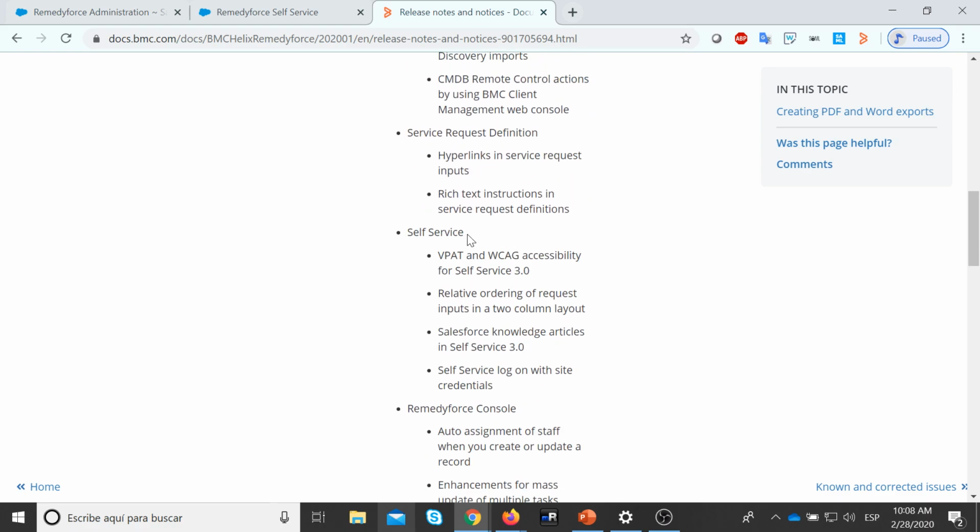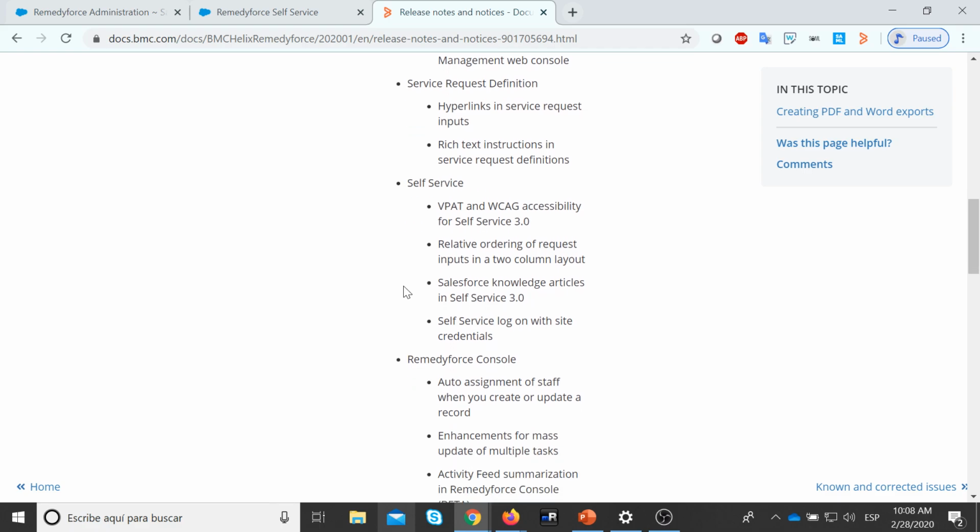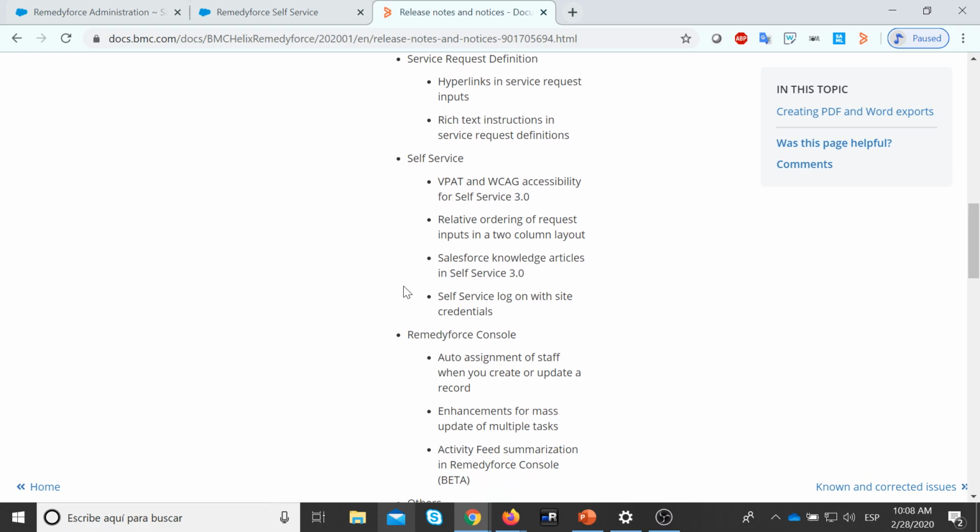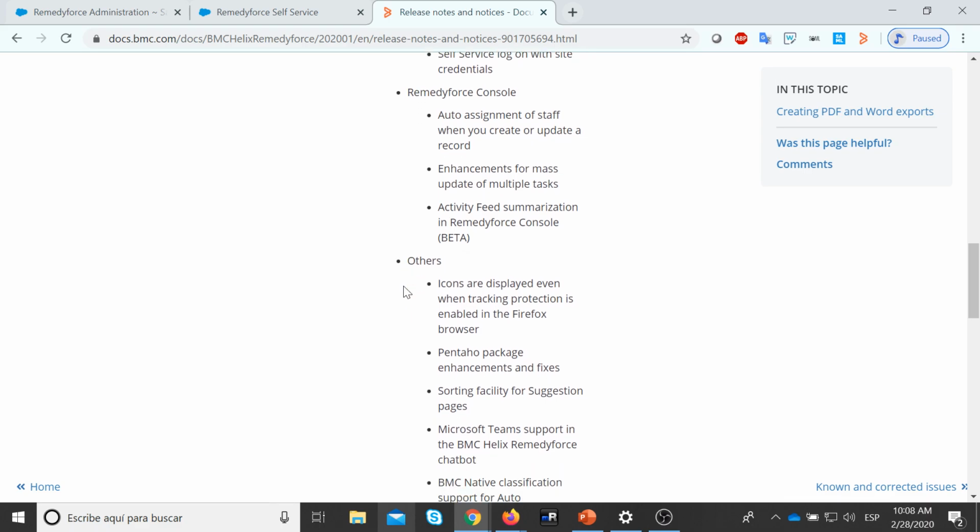Request definitions. On request definitions, we're also going to see a couple of extra features. The rich text instructions on the request definition, it's available right now, and we're going to check that as well. And finally, the other topic we're going to see on the self-service, it's the new layout for the two-column layout on the self-service. And on the Remedyforce console, the auto assignment now works when you create or update a record. For the entire list of features, you will find them here.